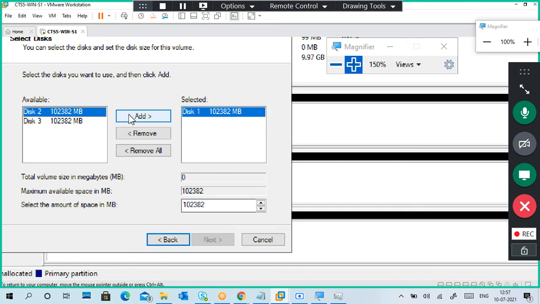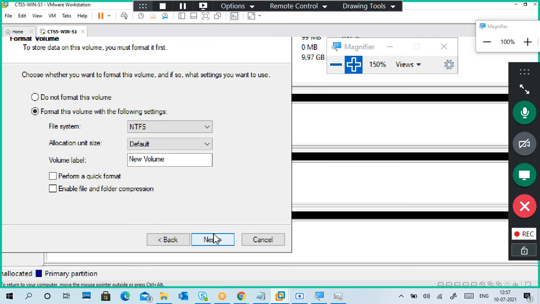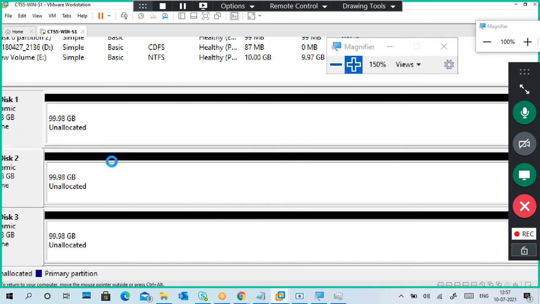So I'm adding disk 1. Disk 1 is already there because I right clicked on disk 1. So I'm adding disk 2. Can I add disk 3? See, Add is disabled. Why? Because in a mirror we can use only 2 disks. That's why I took 3 disks, to show we can use only 2, and the third we cannot add. Next. You can put a name or no name, no problem. Just for fun, we are giving this one. Quick format, finish.